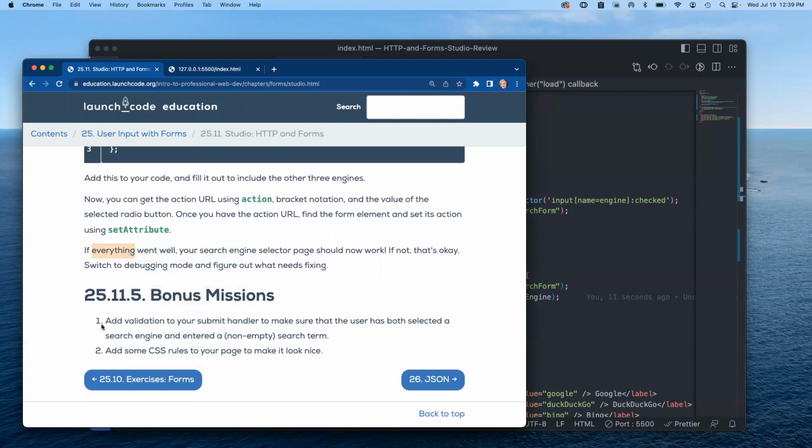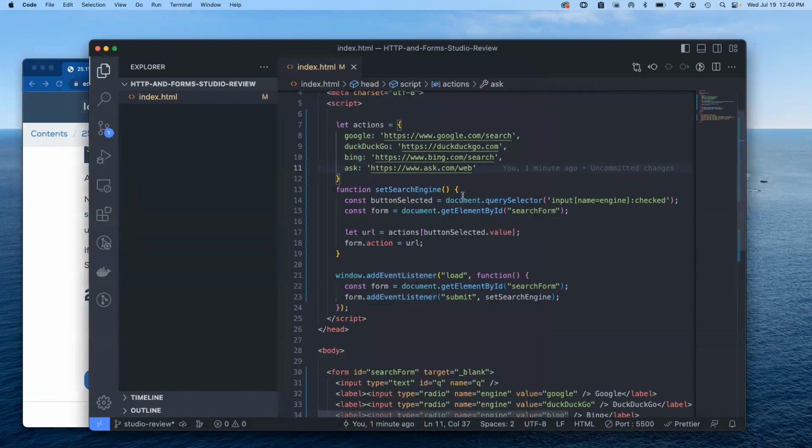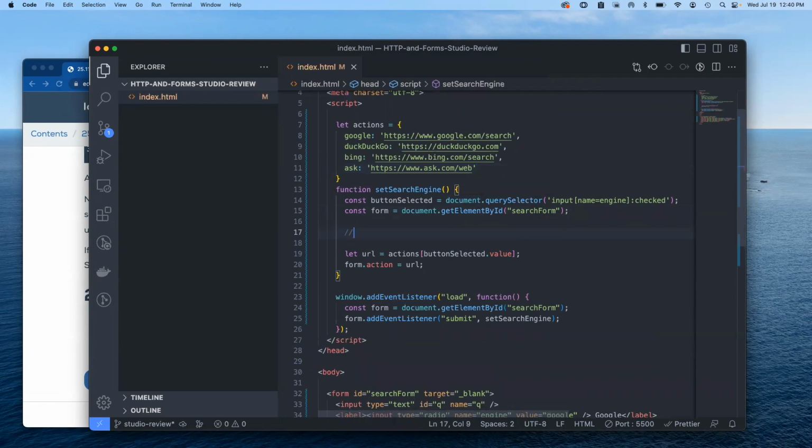So the first bonus mission wants us to add validation to the submit handler so that it won't try to submit unless they have something in that search term box and they also have selected a search engine. So there's a couple of different ways you could do this. The first way is the most straightforward. It might be what most of you would have chosen to do initially. So let's add some stuff in here. Let's say bonus mission part 1 and add validation.